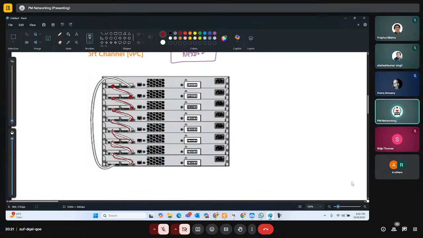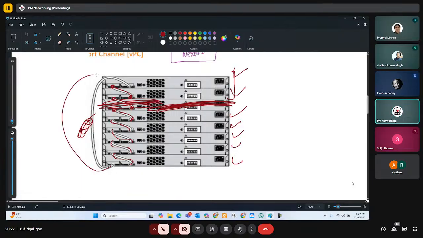Let's say if one of the switches goes down, one of the switches is not working. If you haven't connected this cable, then the top two switches will be isolated from the rest of the switches. But now we have the connectivity. So even if one of the switches is not working, still all of these switches, 4, 5, 6, 7, 8, are reachable to these two switches using this link.